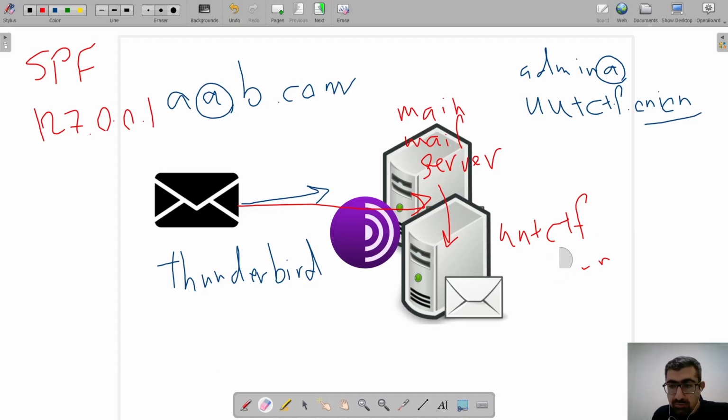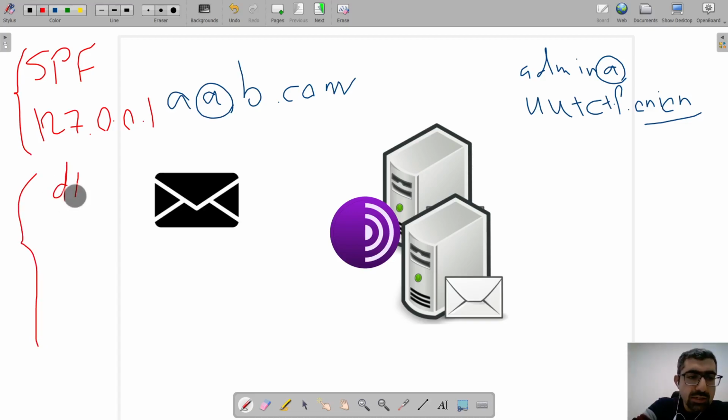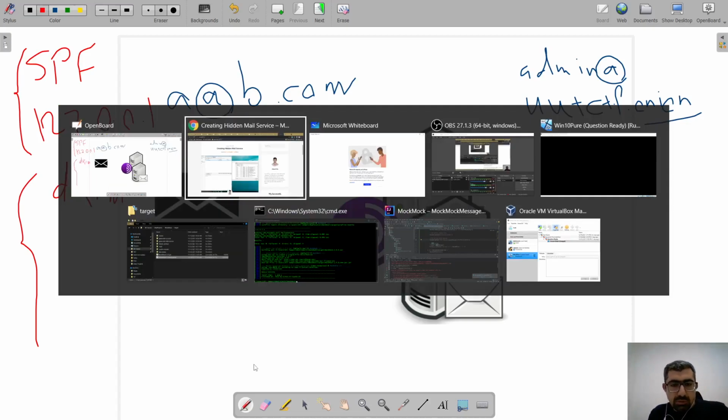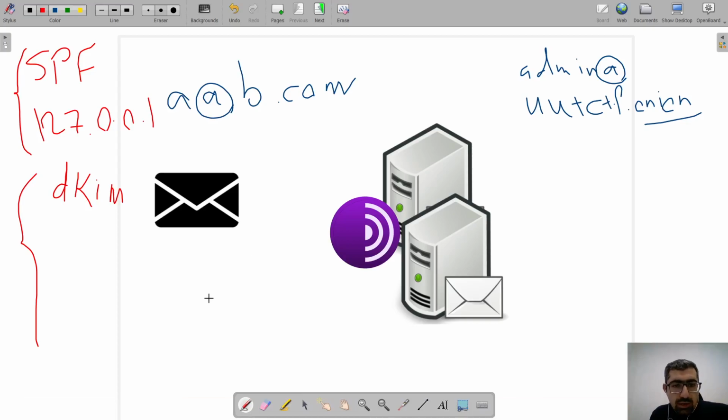One of the main paths for solving the question is this: an SPF record allowing this IP. So for DKIM, what should we do to bypass it? We know that the selector is DKIM. It was given in the hint. But we should have a public key to put in the TXT record, and we do not have any public keys here. But there is a second clue here.